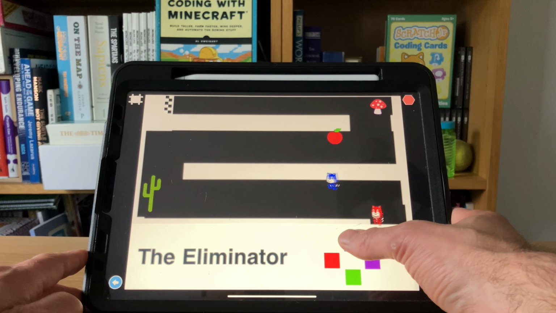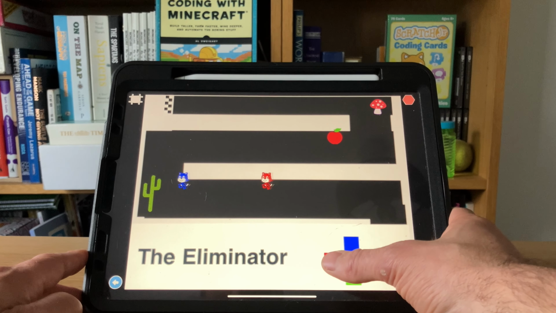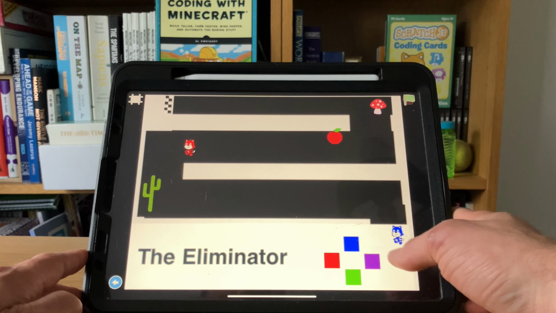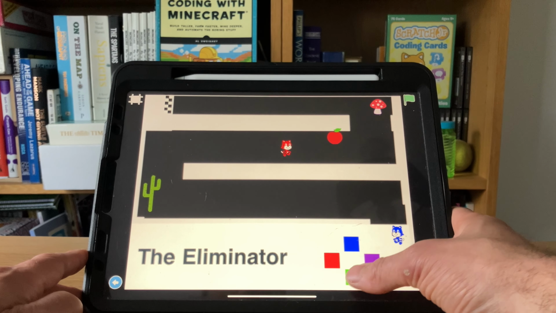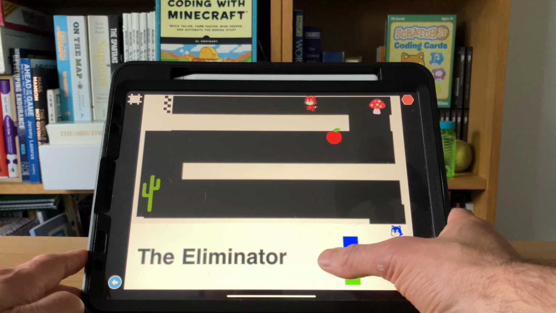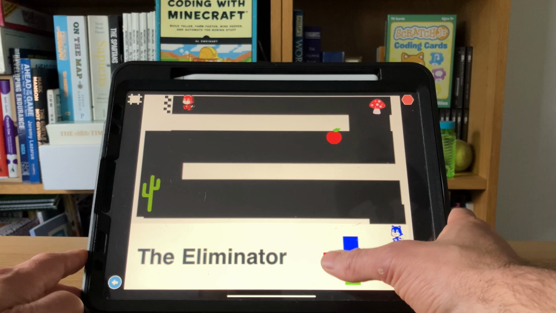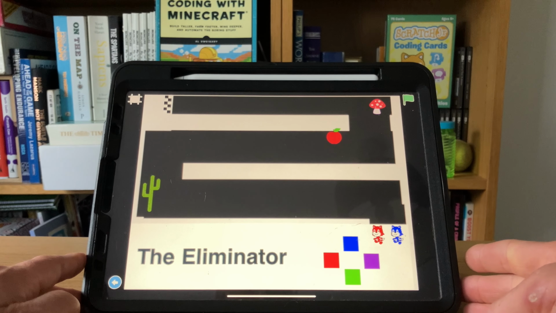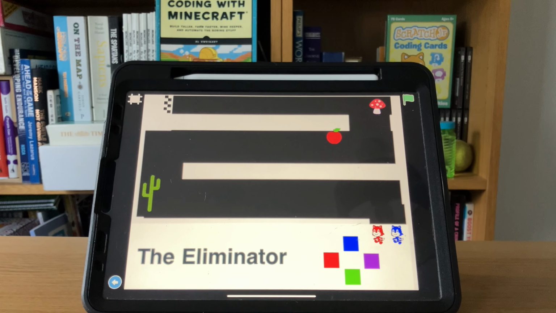Right now, here we go, the Eliminator. Blue contestant started really quick, but they've hit the cactus, so we've got to go back to the start. I've successfully managed to get round the cactus, the apple, and then the mushroom onto the finish line. And there we go, winner. There it is. Thank you very much.